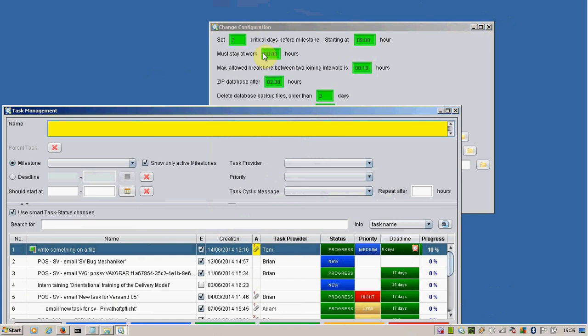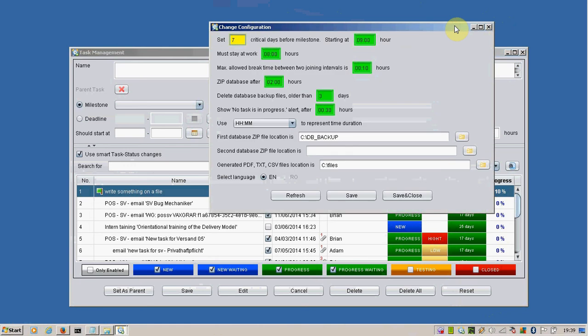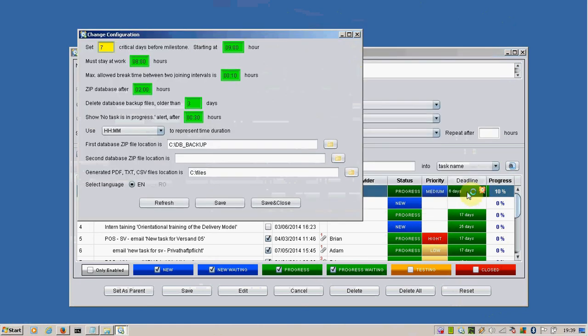By using this, you will know that you have to take special attention to this task because it has to be finished. The deadline is near. This is the message. The deadline is near.